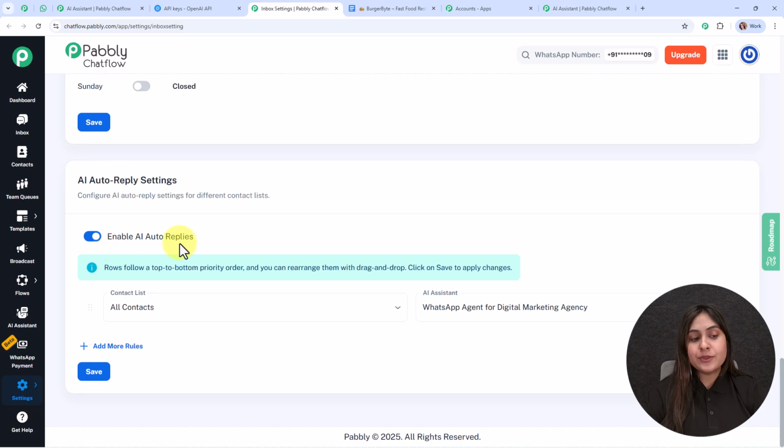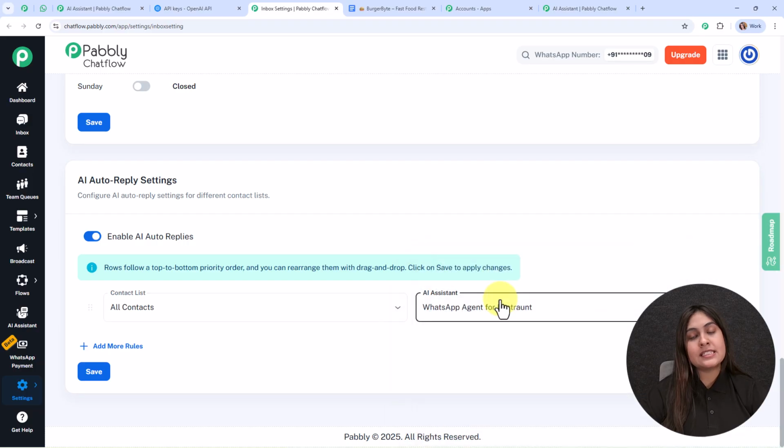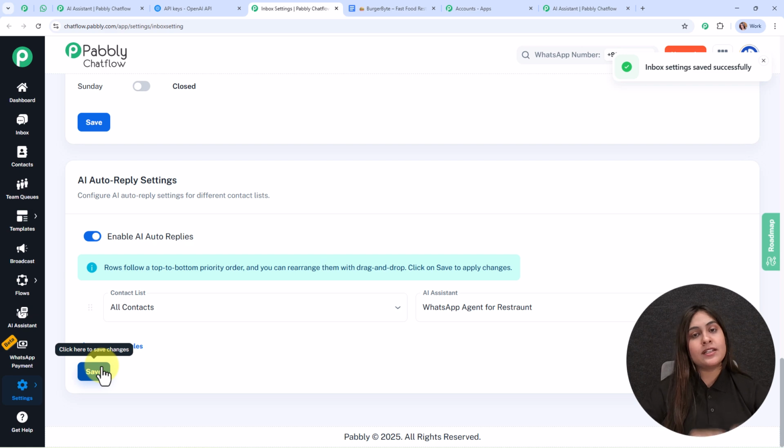So from here you need to enable the AI auto replies, then you need to select the contact list, and then you need to select the assistant that you want to assign. After that, you need to click on the save button, and automatically your assistant will be assigned to all the contacts who lie under this contact list. So this is how you can assign the assistant to your WhatsApp chats in bulk.